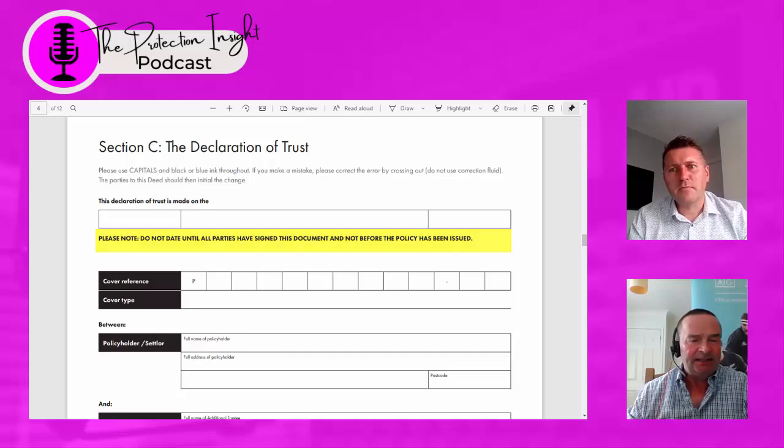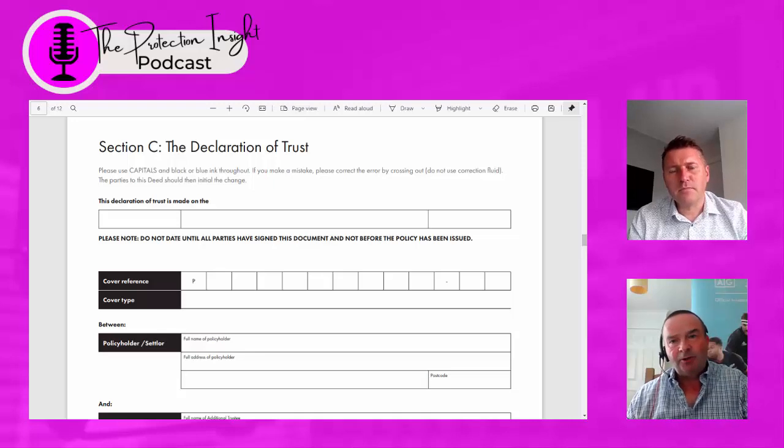So the easiest way, I guess, if we're talking existing policies, that wouldn't be an issue. If it's a new policy that we're using a paper trust form, make sure that the policy is enforced before you date it. Hopefully I've made that reasonably clear.